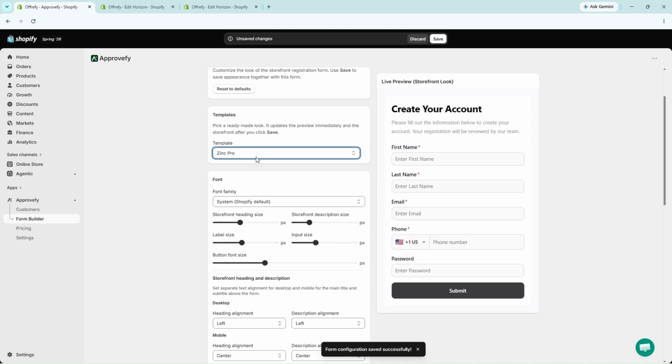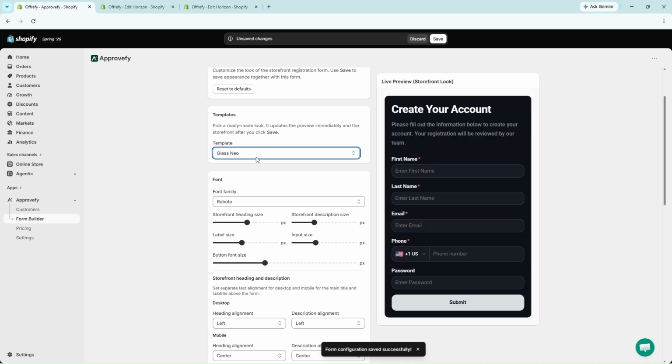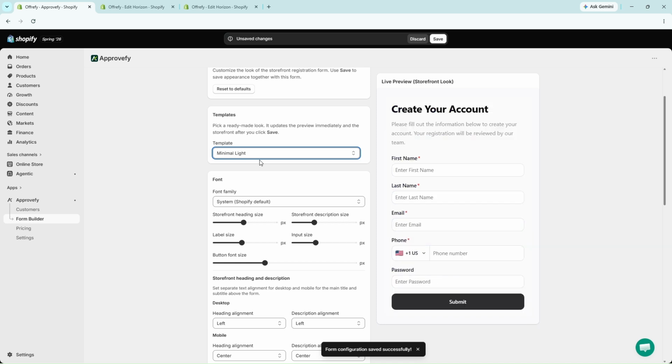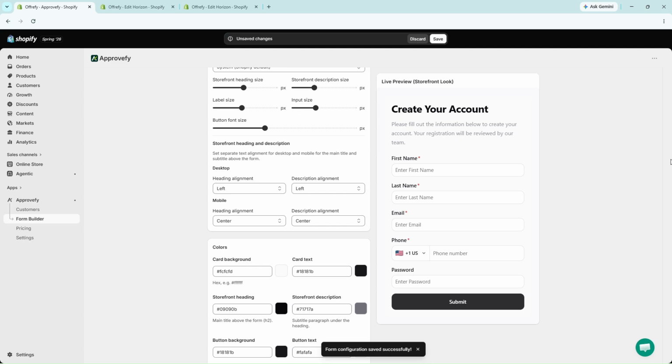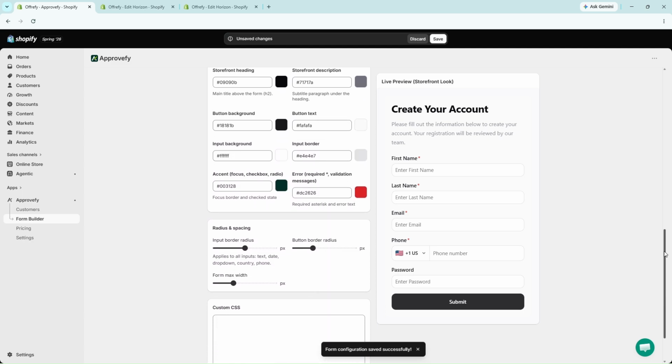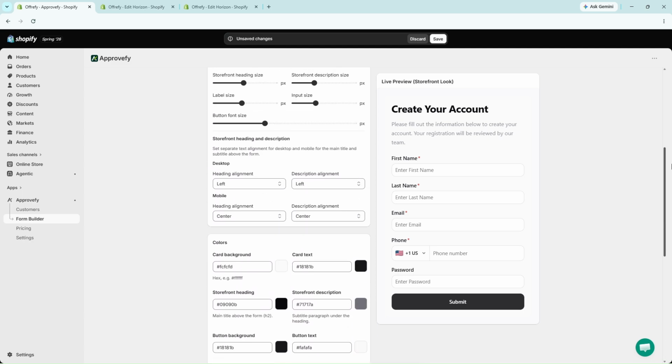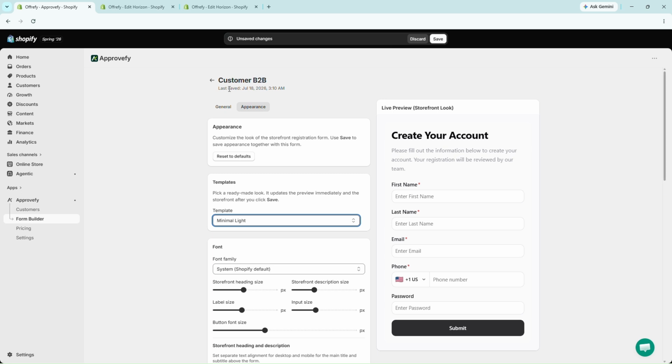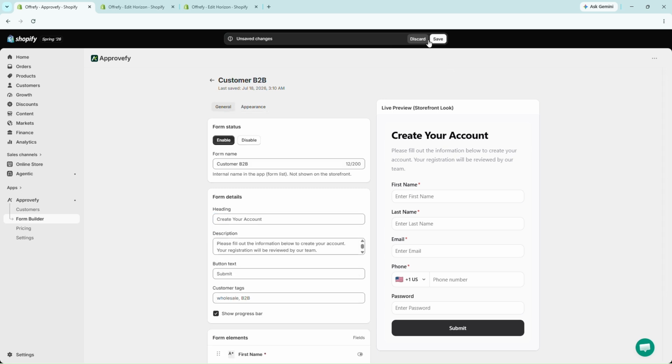Open the Appearance tab to customize how the form looks on your storefront. Pick a ready-made template, like Minimal Light, and the preview updates right away. Then adjust font family and sizes for heading, description, labels, inputs, and the button. Set text alignment for desktop and mobile separately. Click Save to apply, or reset to defaults anytime.